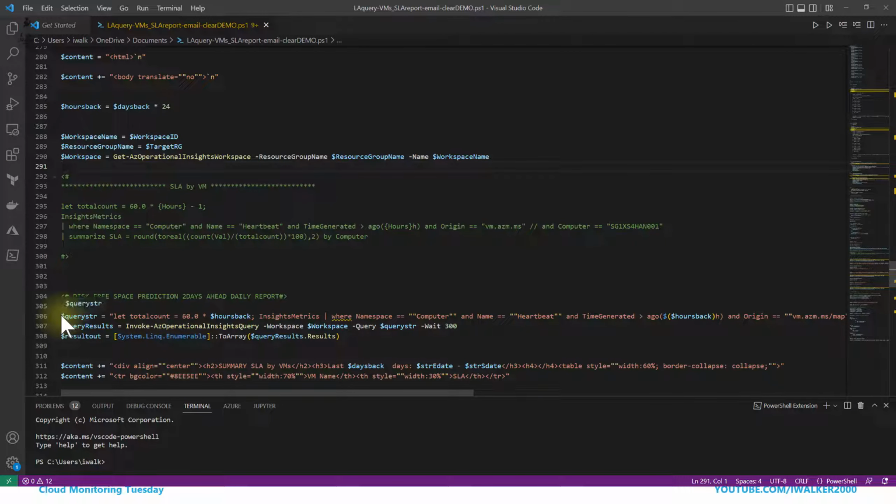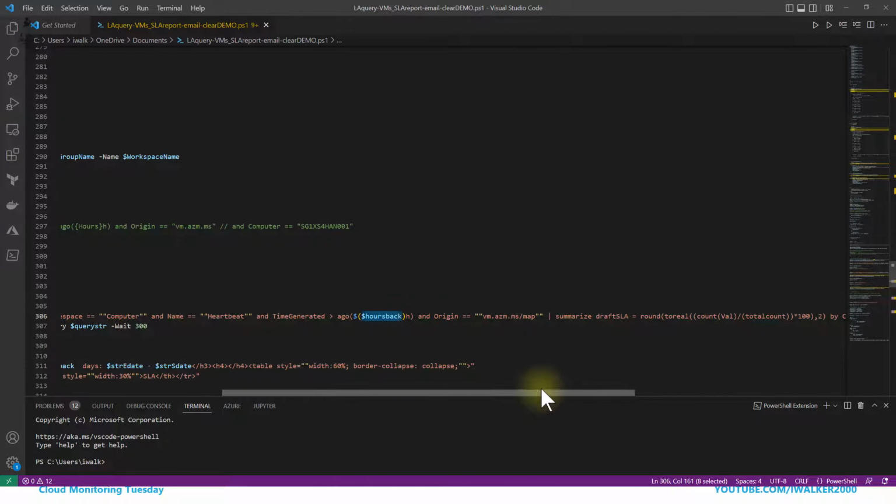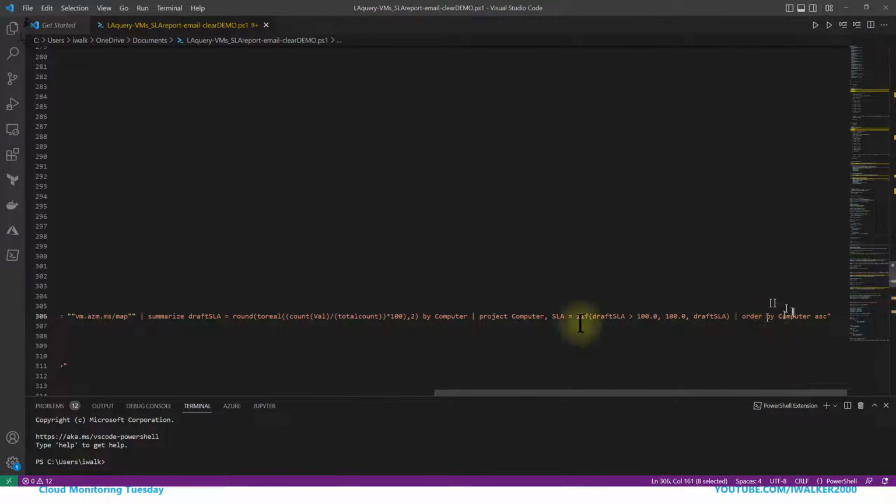After that, we build the query. This query sets the total count, like 60 minutes multiplied by hours back, how long an SLA we want to take, for example a range of 1 hour SLA, 1 day SLA, etc. After that, we put the metrics inside: we query the Computer namespace, Heartbeat, calculate with the same hours back data, take the region, and calculate the SLA based on the current value, multiply by 100, and take just the last two digits after the point, etc.